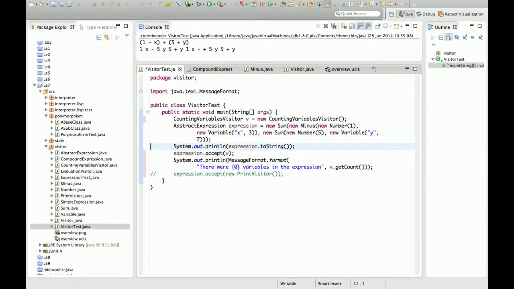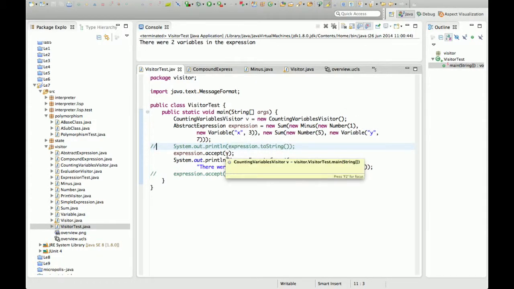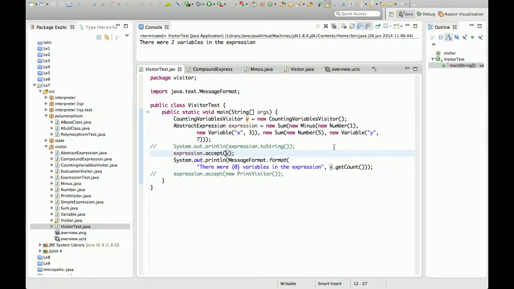So let's see what a counting visitor does. We construct our expression and then we accept the counting variables visitor as an argument to the accept method. And we print the number of variables by asking the visitor, once the expression has been traversed, what's the number of variables? There were 2.